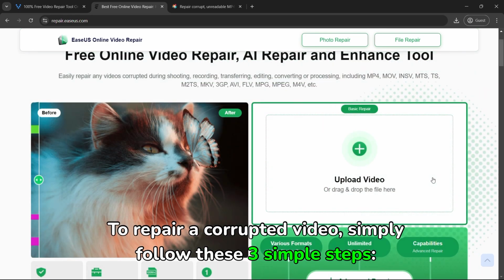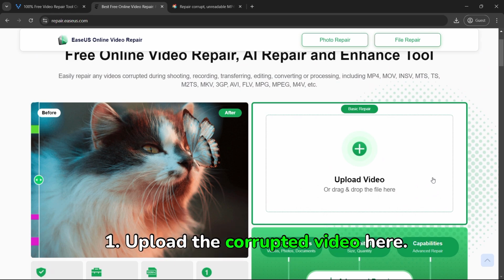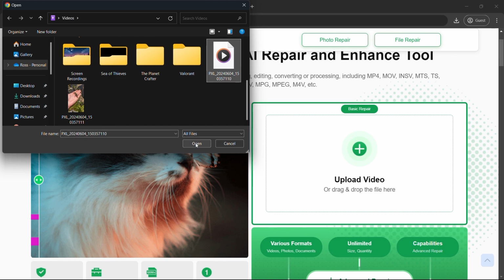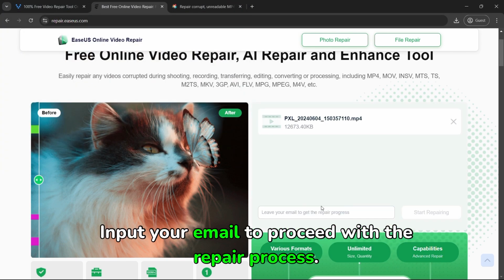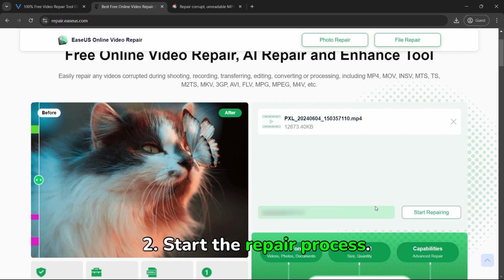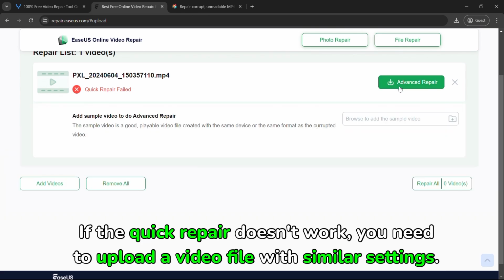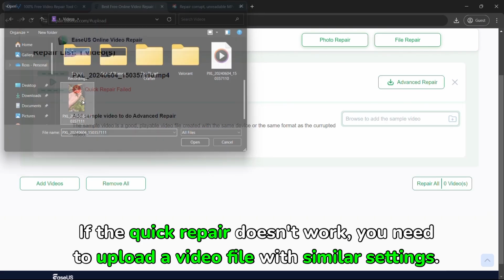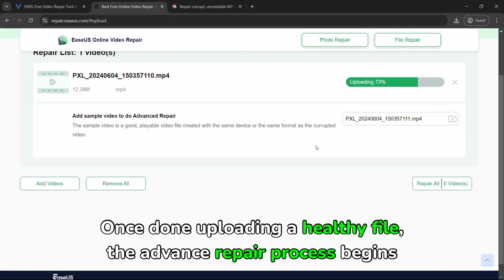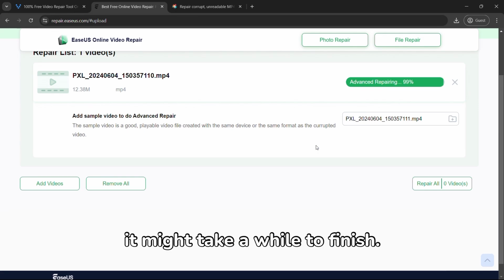To repair a corrupted video, simply follow these 3 simple steps. 1. Upload the corrupted video here. Input your email to proceed with the repair process. 2. Start the repair process. If the quick repair doesn't work, you have to upload a working video file with similar settings. Once done uploading a healthy file, the advanced repair process begins, and it might take a while to finish.